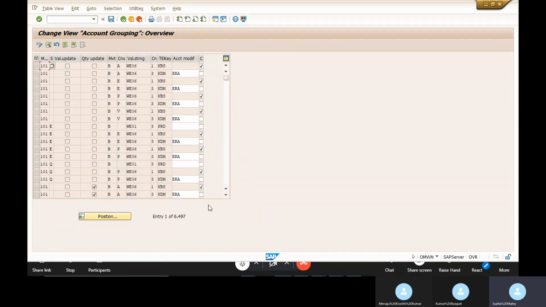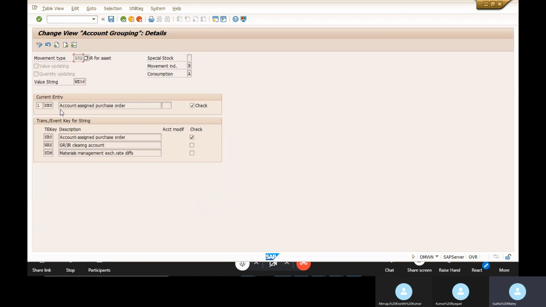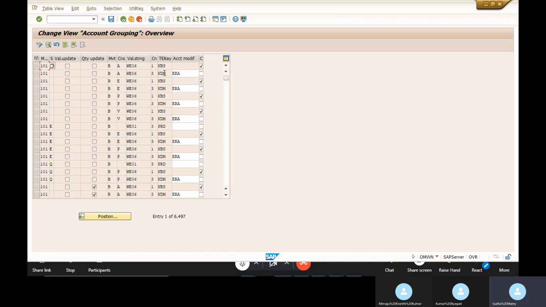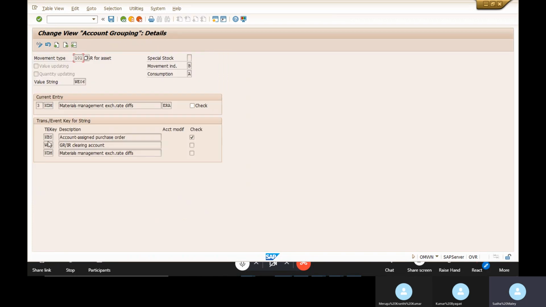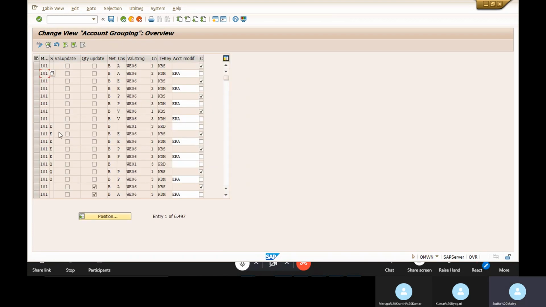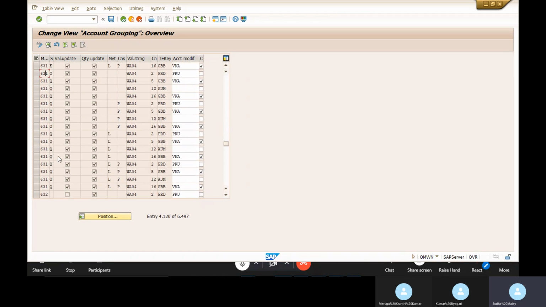So this is an assignment between your movement type and, if you go to the detail, you can see the movement type will be assigned to the value string. Then it will assign to your transaction event key. So this is your transaction event key. Each and every one has one transaction event key, like BSX, KBX, and so on, so separate accounts will be there. You can see the different movement types. All the movement types have a separate transaction event key.